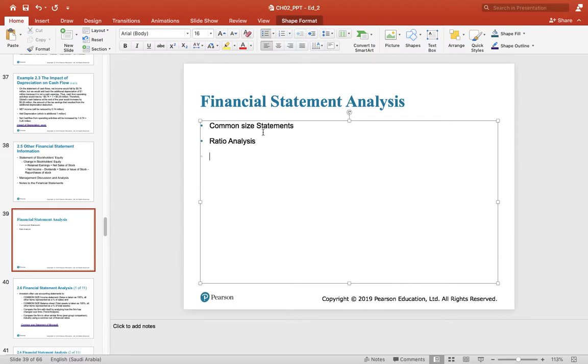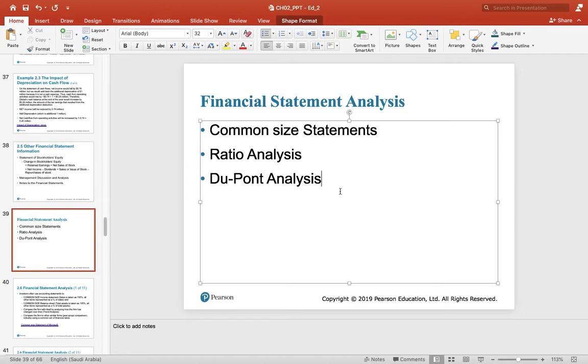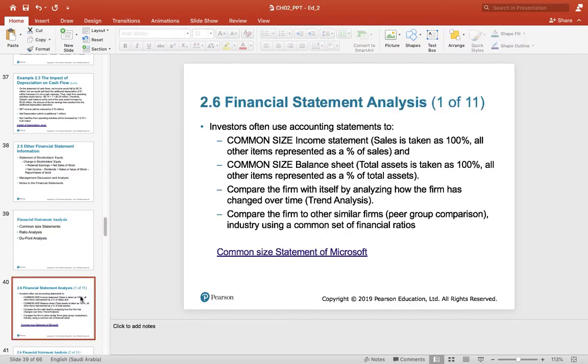and after ratio analysis the last one will be DuPont analysis, but it is a part of ratio only. So common size statements, ratio analysis and DuPont analysis will be taken care of in this class in financial statement analysis. Any question, I will be glad to address. Okay, now let us do the financial statement analysis through common size statement.